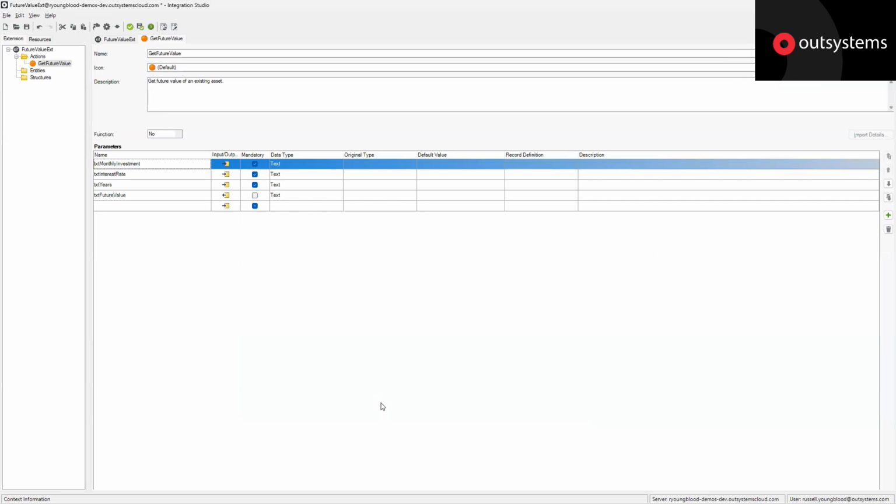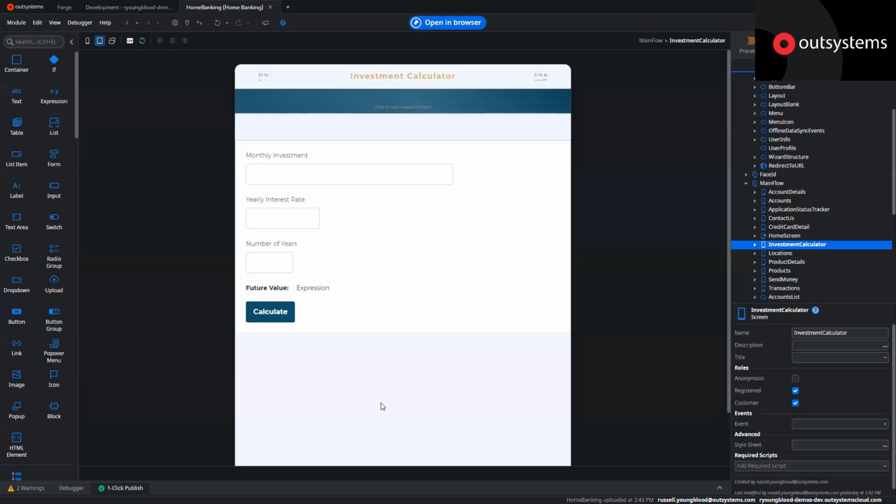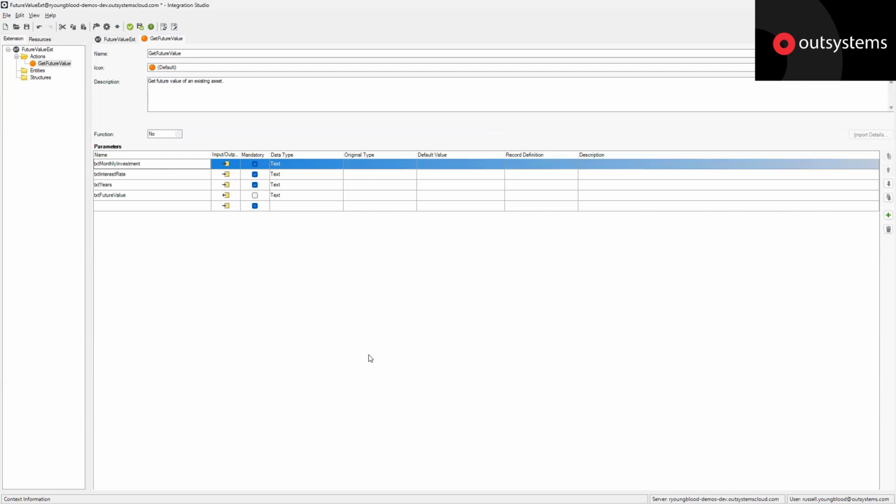Okay, now this is a peek at Integration Builder, and you might recall just a few minutes ago I showed you this form where we want a calculation based on a monthly investment, an interest rate, and a number of years, right? So maybe I can do this faster and easier with Visual Studio and Integration Builder. So what I could do is right click up here and add an action. You can see I already have an action built.